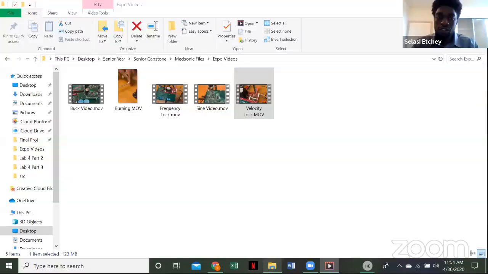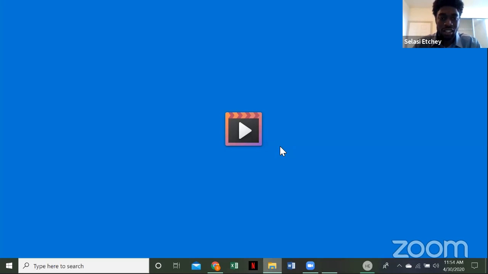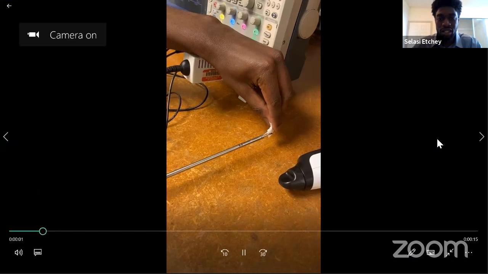So with both frequency and velocity loops closed, now we just have a little demo burning some tissue just to show you guys what we see on the transducer.